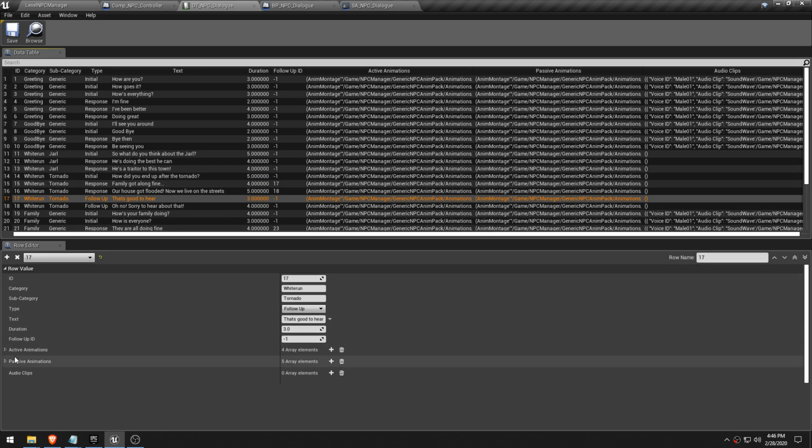And active animations are the animations that will play when the NPC is saying the line. And the passive animations are what animations another NPC that is listening to this line will play, right? So you can get really detailed. Every single line of dialogue, you could potentially have a specific active animation and a passive animation for every single line.